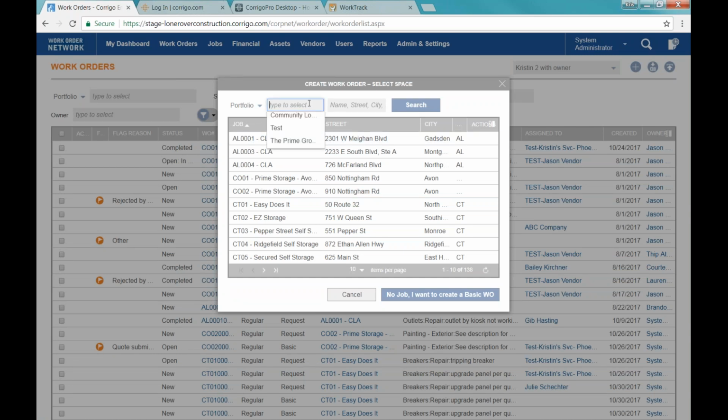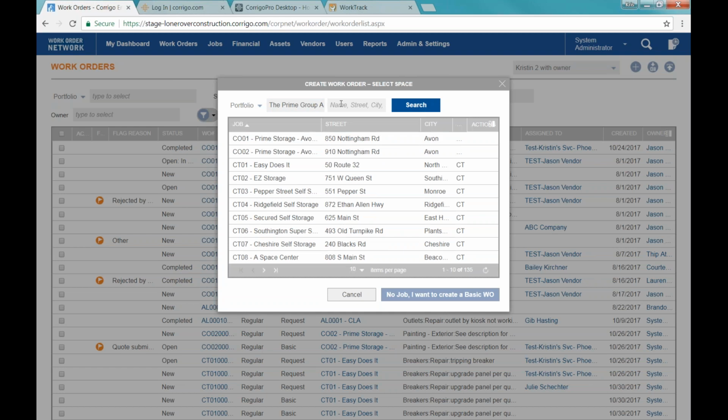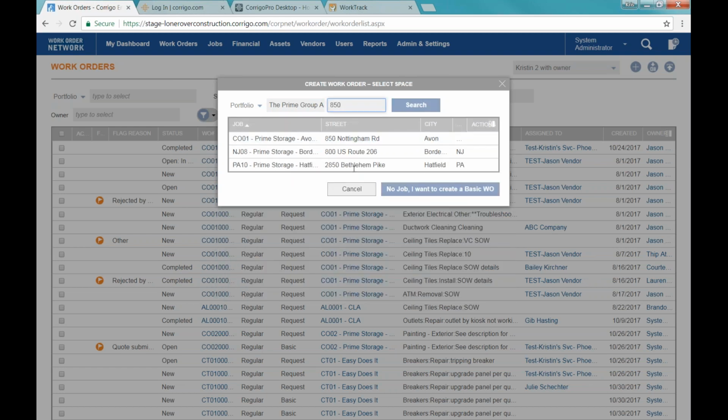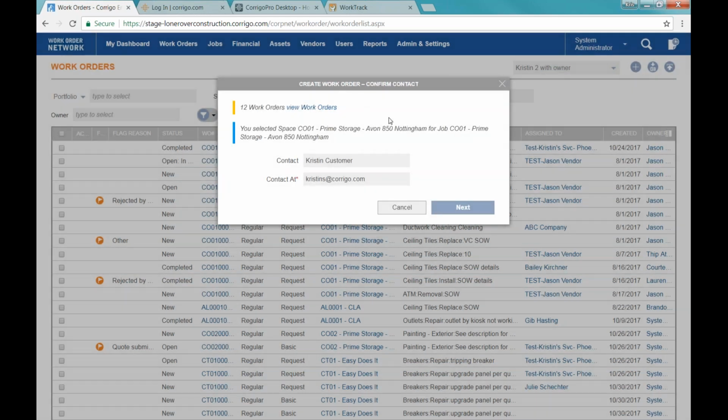I have portfolio, so I could come in and say, just show me everything in the prime group. I can do a search. So if I have the address, I can start typing in information, and it will narrow my list. And once I found the customer that I want to use, I would click on the little blue arrow and select it, and it'll take me to the next step in the work order process.